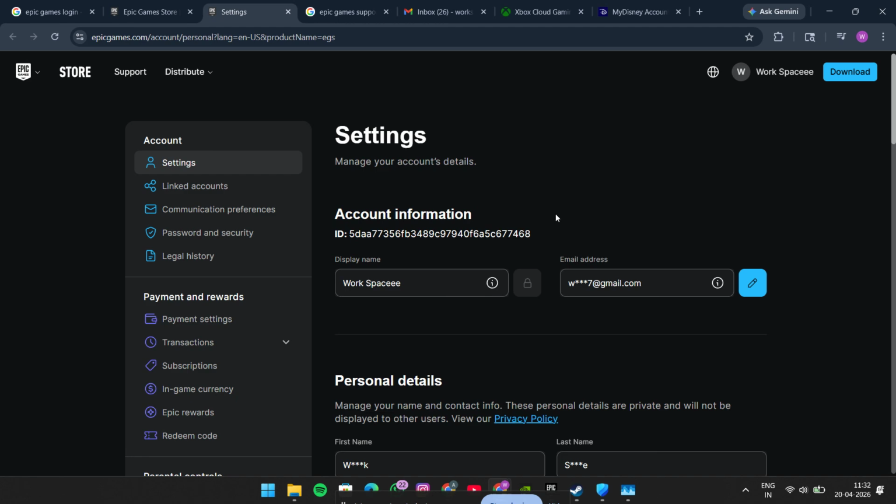In many cases, for security reasons, Epic will show the email in a partially hidden format, like a ***** at email.com, instead of revealing the full address. Even if it's masked, this is still enough to help you identify which email is linked to your account. If you're trying to recover access, this can be a huge help when matching the account to an inbox you already use.